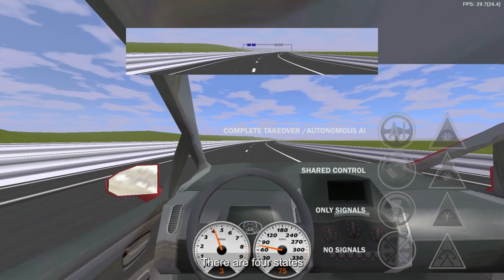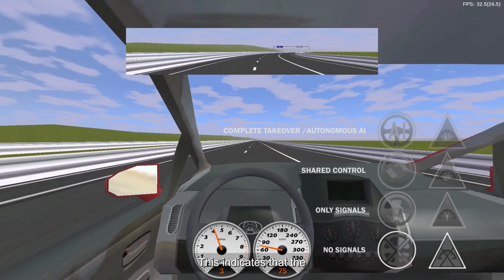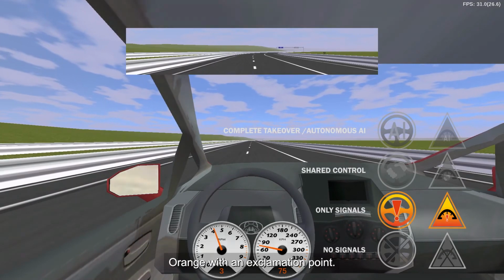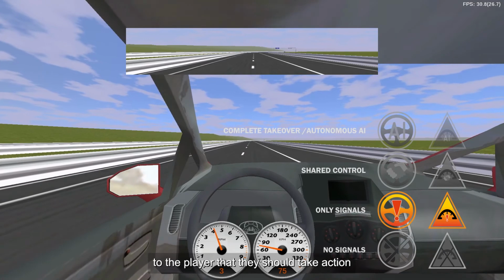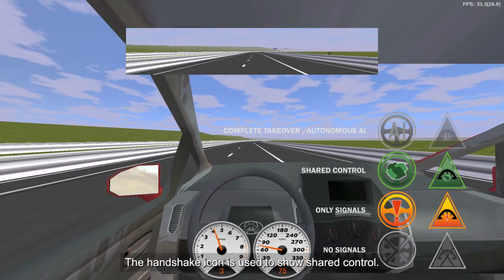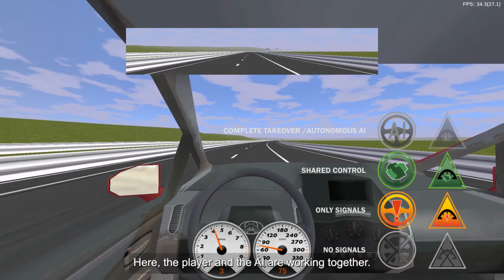There are 4 states the icons can be in: grayed out or crossed out. This indicates that the AI isn't intervening with actions of the player. Orange with an exclamation point. This icon is used only to signal a warning to the player that they should take action to prevent a collision. Handshake. The handshake icon is used to show shared control. Here the player and the AI are working together.